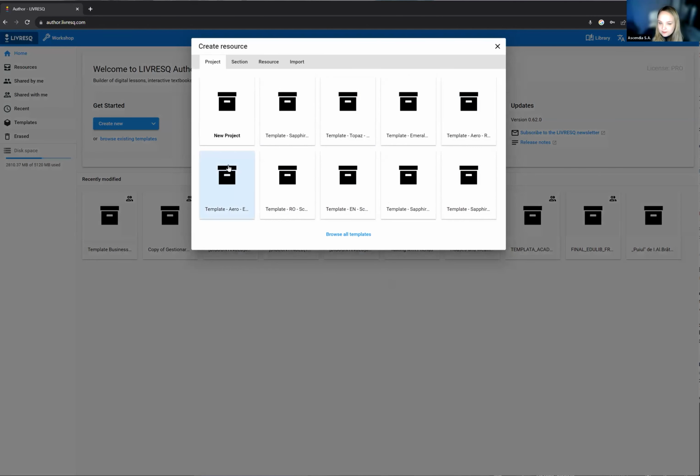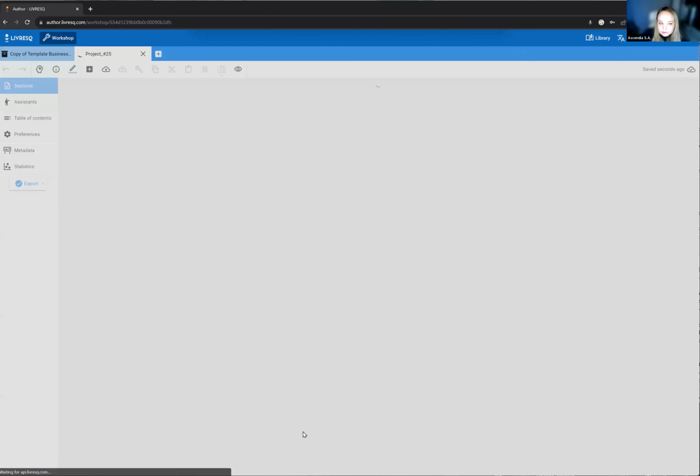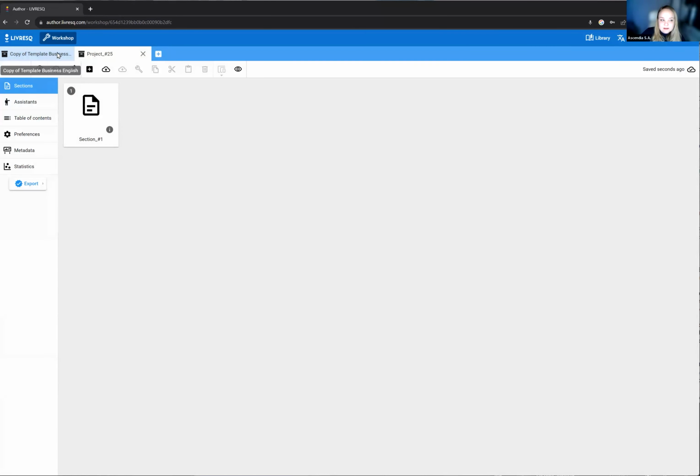You can either choose from a template that our graphic designers have prepared, or you can just start blank. For the purpose of today, just to show you how the stock photo thing works and how everything works in a project, we're going to start with a blank project. So I'm going to click New Project. And once I've created a new project, I already have a section, because you saw that when we had the option to create new, you could create a new project, a new section, or a new resource.